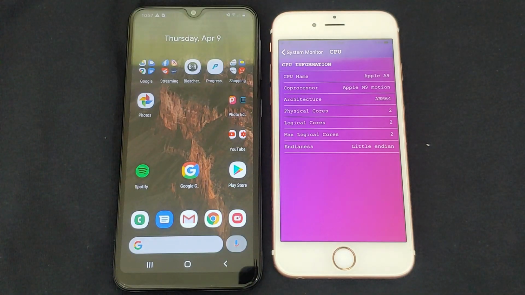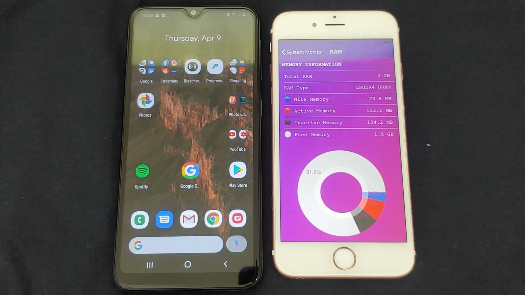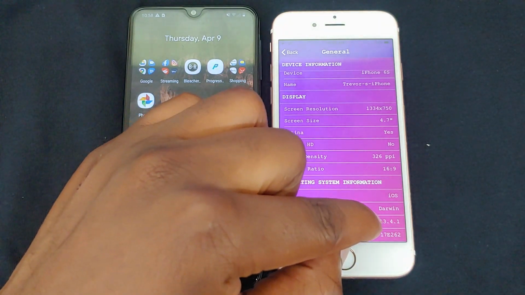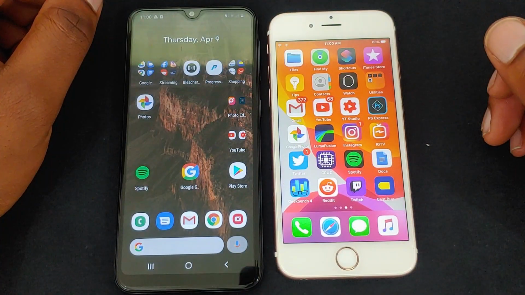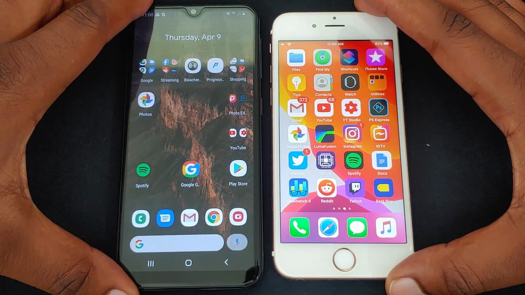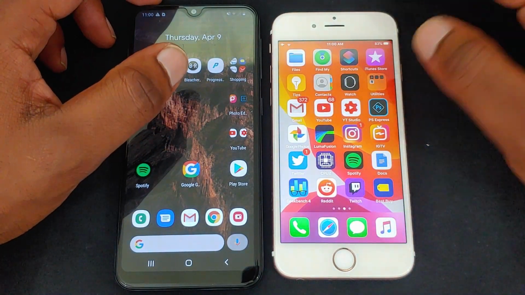Now with the iPhone 6s, you have the Apple A9 chip inside of this device. Couldn't tell you the name of the GPU, but it's an iOS device and the GPUs are usually good. Internally you're going to have 2 gigs of RAM and 64 gigs of internal storage, and for the software, I'm running iOS version 13.4.1. As far as the internal specifications on paper, this part of the speed test goes to the iPhone 6s, because it's running a later version of its software from its respective manufacturer.